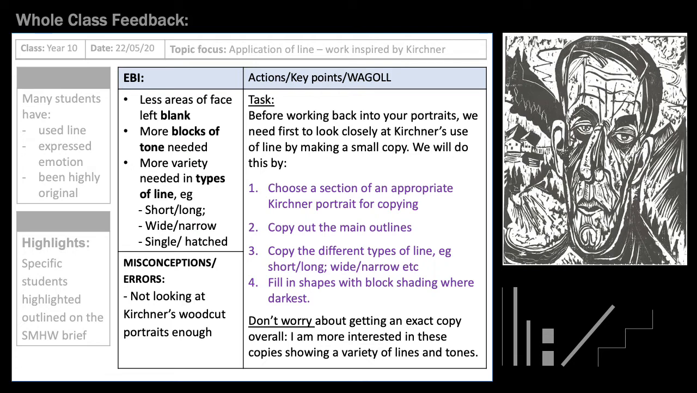Where there's a what went well, there's always an even better if. So you can now see EBI in the black box in the top left. There were quite a lot of areas of face that were left blank in some of the portraits. So looking back, can you add more line into them to give more expression of the emotion and be more Kirchner-like? Secondly, we need to see more blocks of tone.